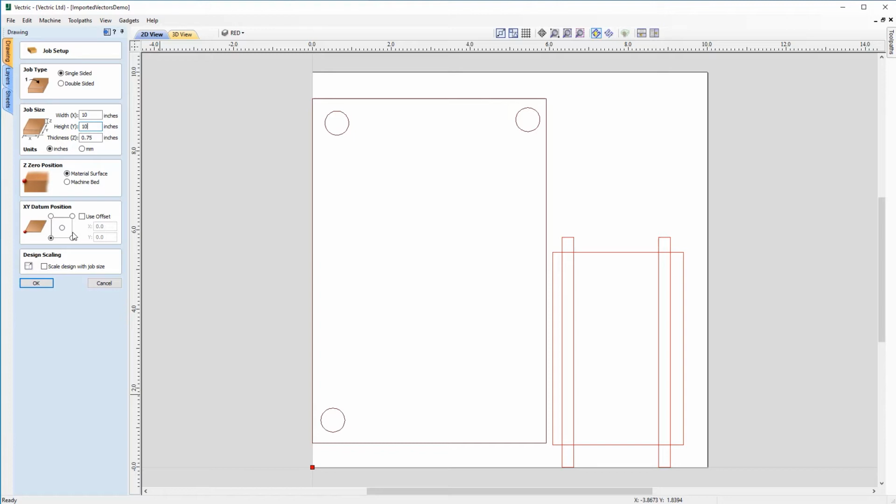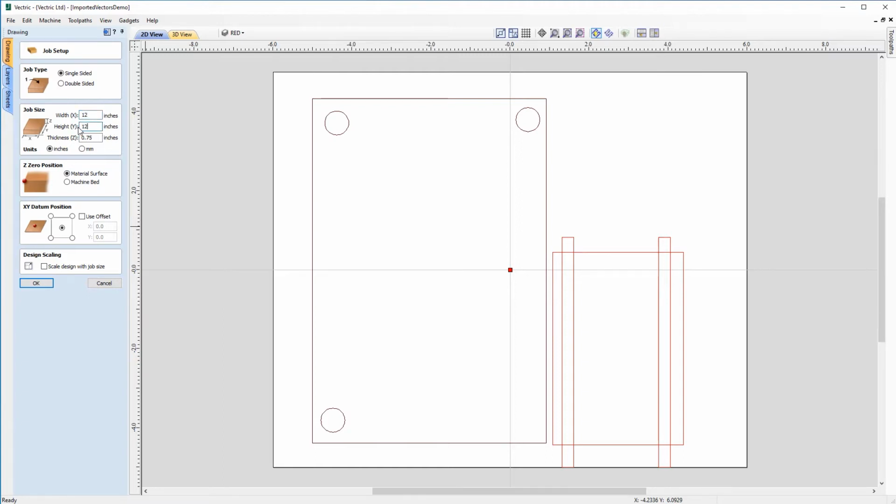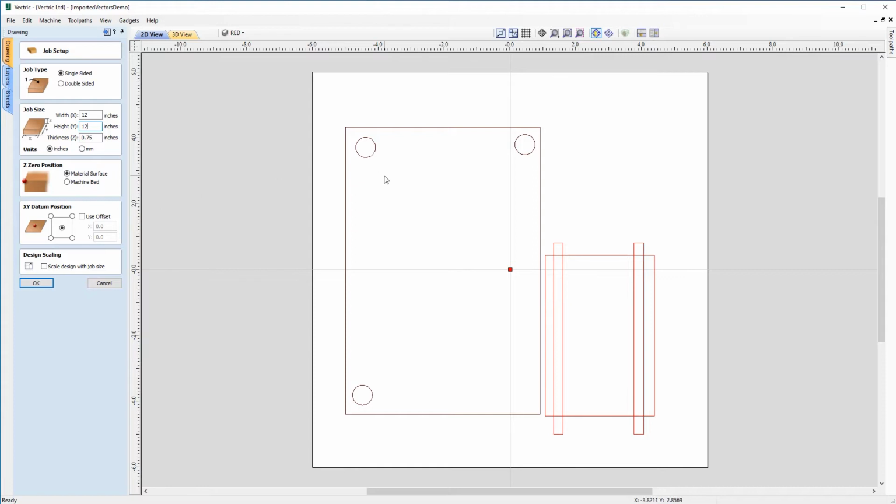So if you wanted to create a universal border around these vectors, what you could actually do is change the XY datum position to create a universal border around all of the vector sides here. The way we do that is if you click onto the middle of the XY datum position over here, and I'm just going to increase this value to 12, and increase the height to 12 as well. And as you can see, we've added another inch around the border here. Now we've got a nice, clean, even border around the vectors in this scenario.